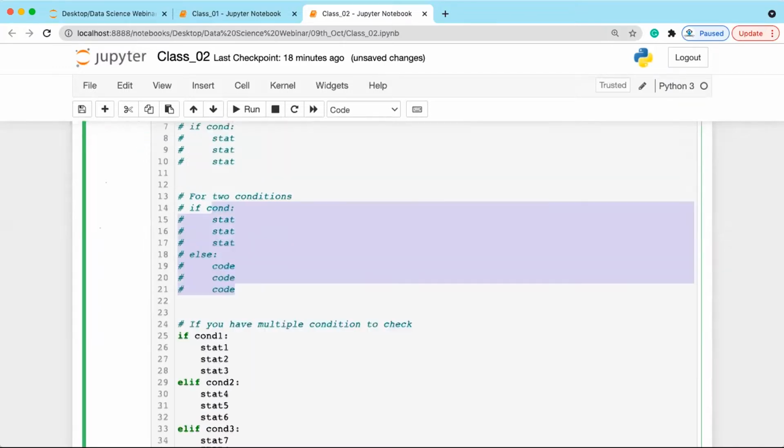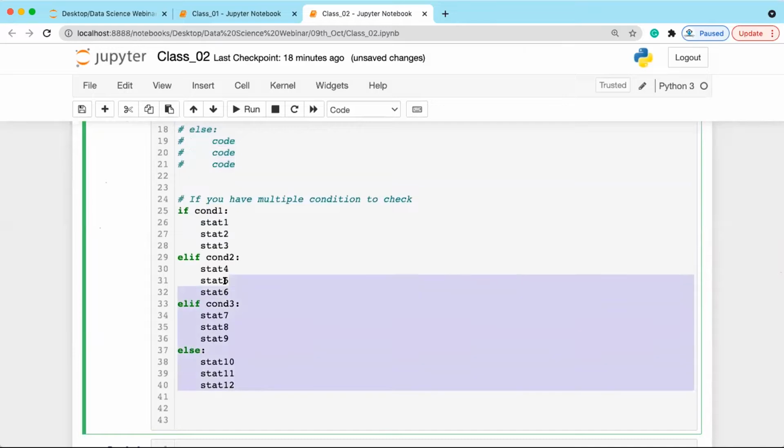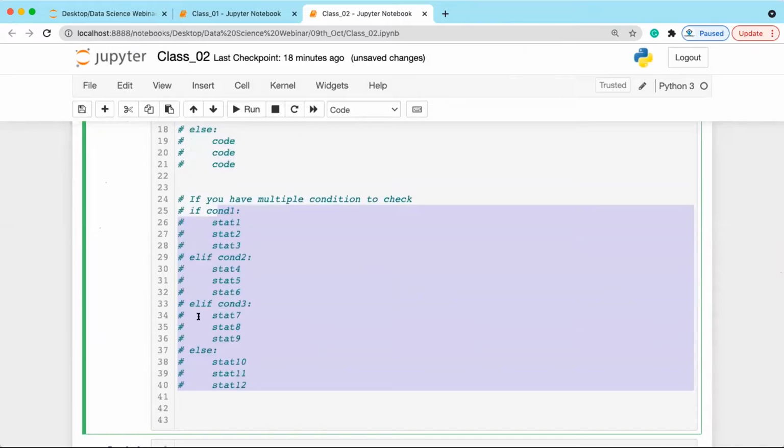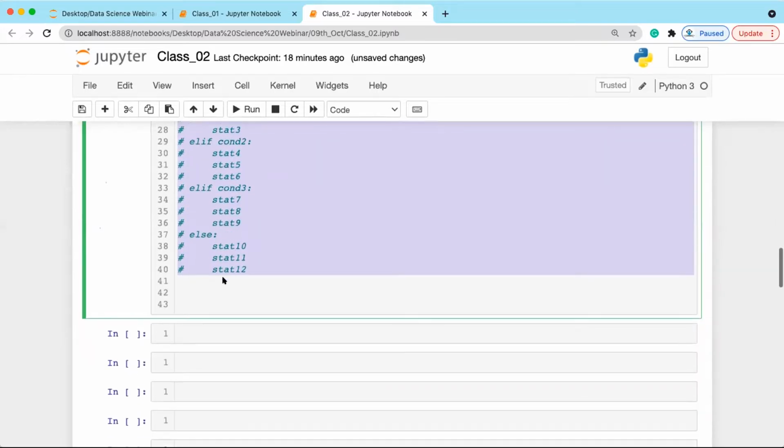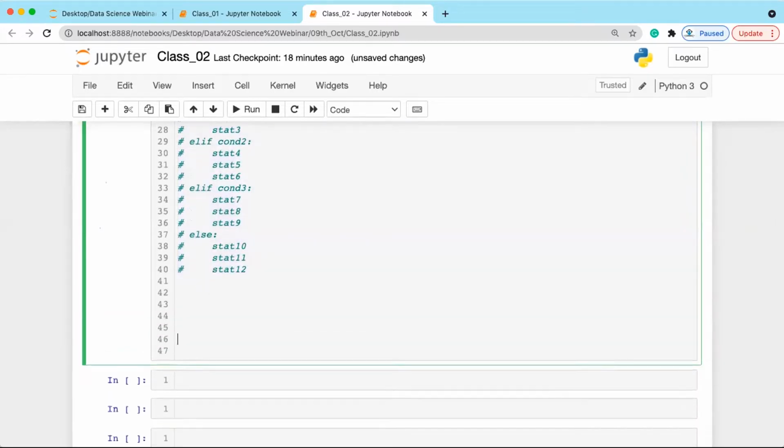Correct. So this is the syntax of the if else elif, and you can keep on writing this elif. There is no limit. How many elif can you write? There's no such limit. But here you have if else, here you have if. Okay, so let's try to do some problems on this.